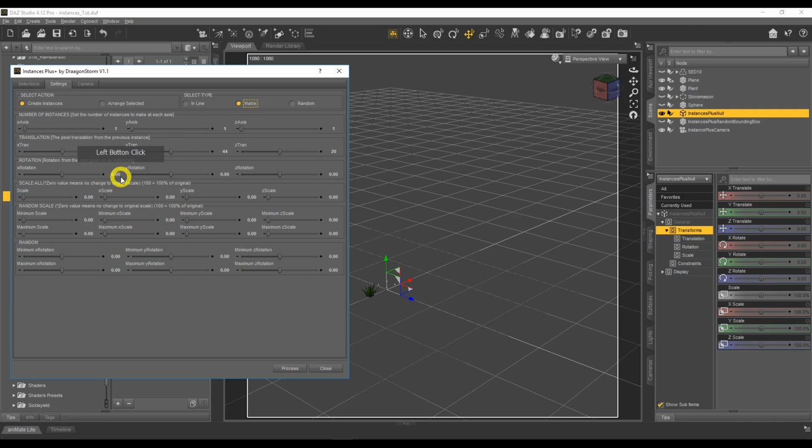Matrix. Okay, so this is just going to create a matrix. So I can say, right, I want 5 on the x-axis, 5 on the y-axis, and 5 on the z-axis. And we're going to leave the settings as they are. We can change the distances between them. So I could say, you know what? I want 10 centimeter space between each of them equally. There we go. And I could put rotation as wanted if I wanted to as well.